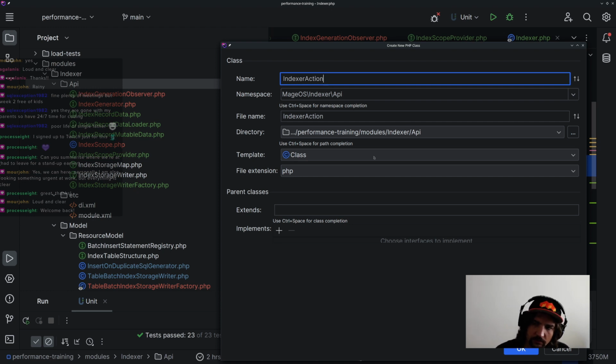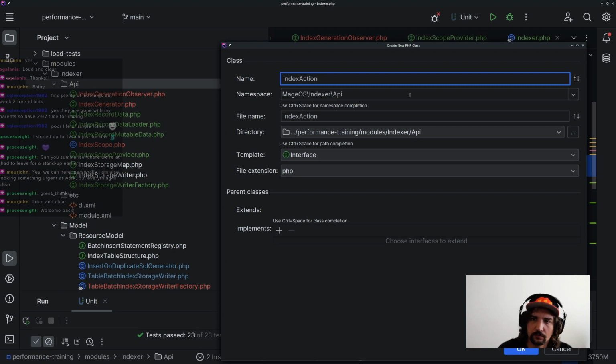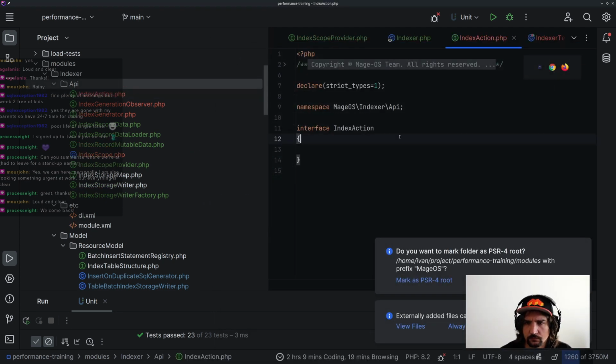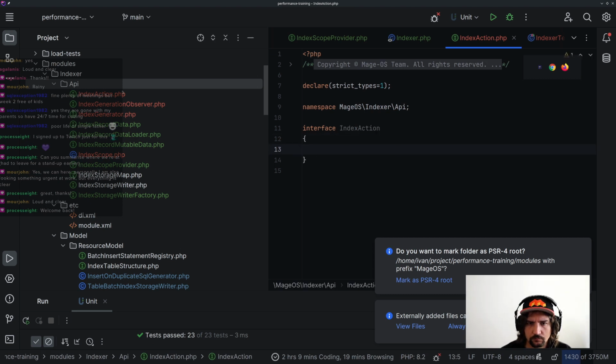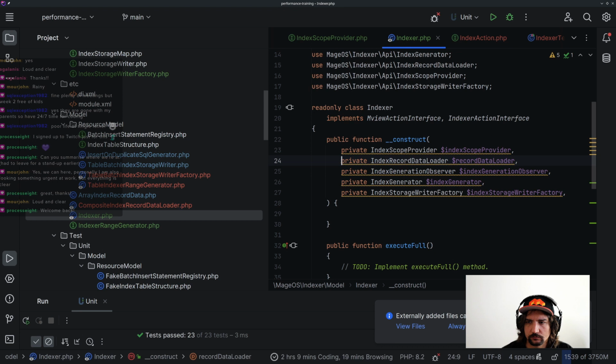So we'll create another interface called indexer action. Index action. So we can extract this port.